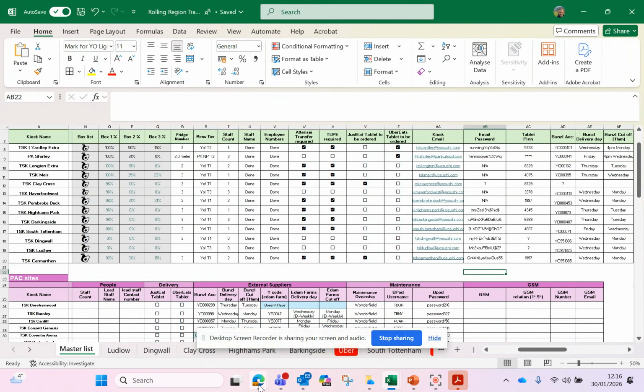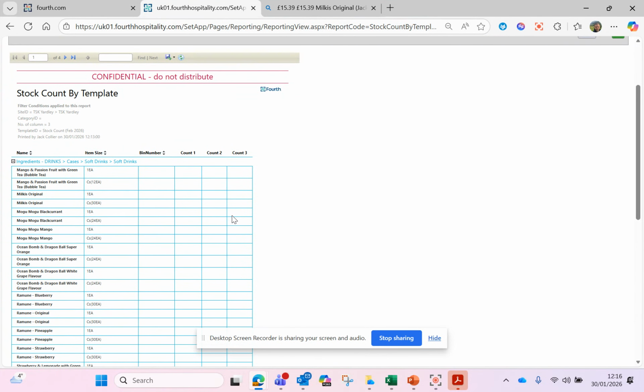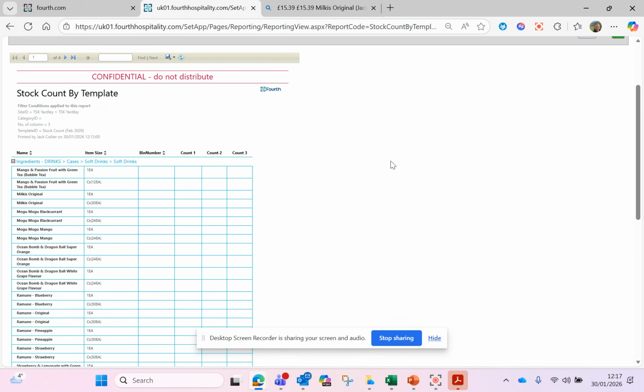Okay? So I'll just go back to the screen. That is how to print your order sheets in advance of your stock counts. Okay, and the stock count is always going to be the last day of every month. So this month is the 31st of January. Next month will be the 28th of February. March will be the 31st, and so on and so on. The stock then has to be closed the following day to enable it to reconcile. So that is how to print off your stock sheets.